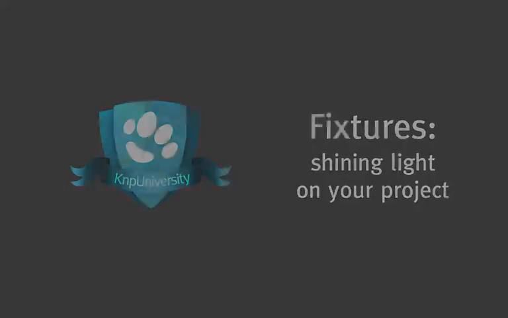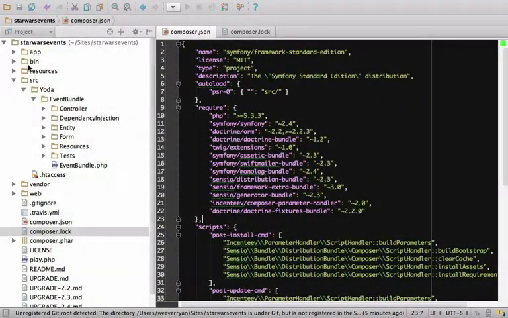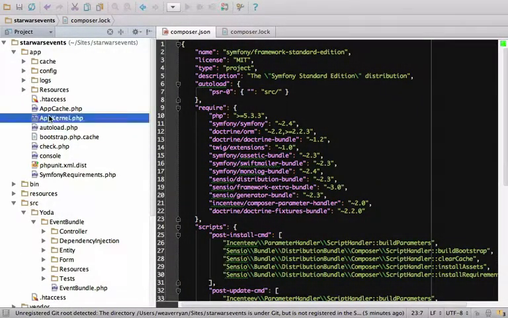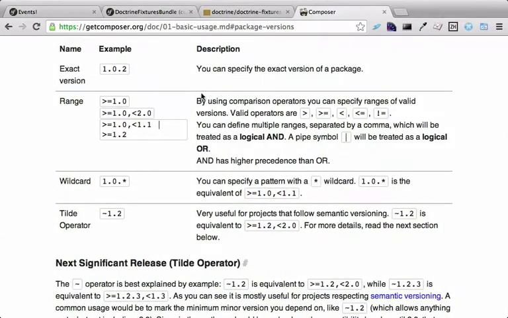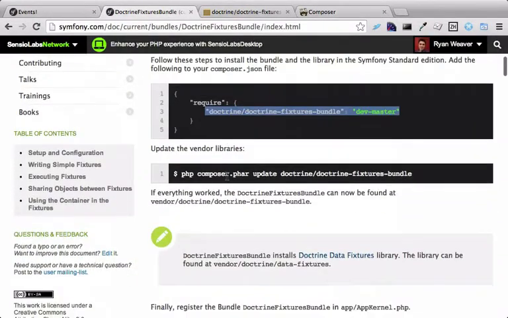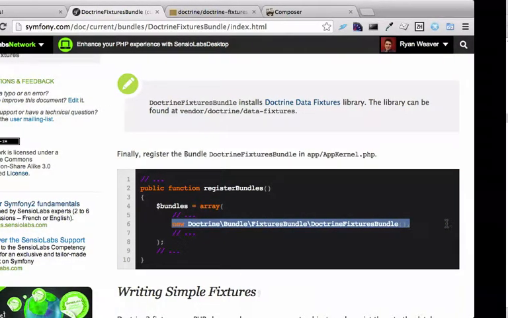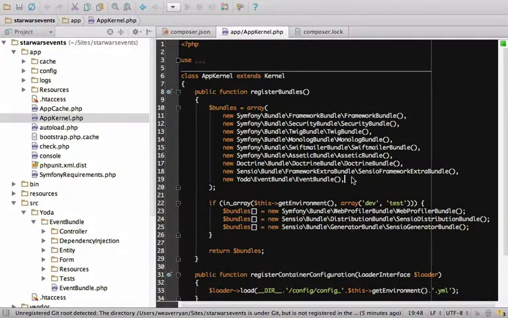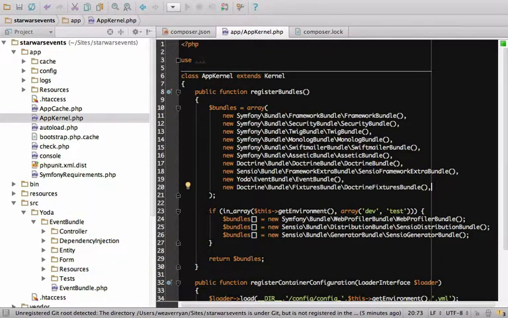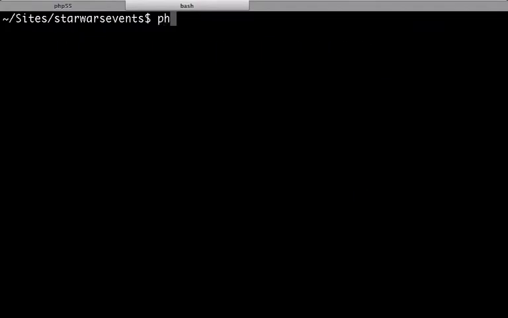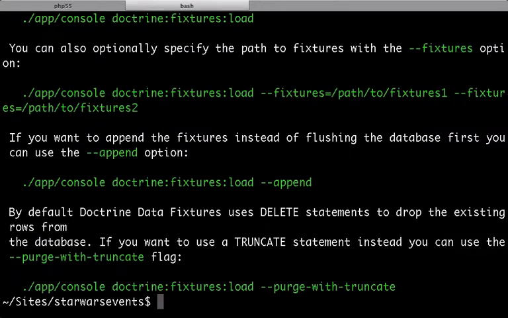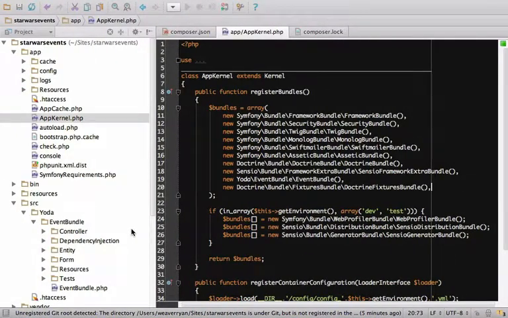We have the bundle! Plug it in! Open up the app kernel class and add it there. To see if it's working, try getting help information on a new Doctrine Fixtures load console task that comes from the bundle. We see the help information, so we're ready to write some fixtures.